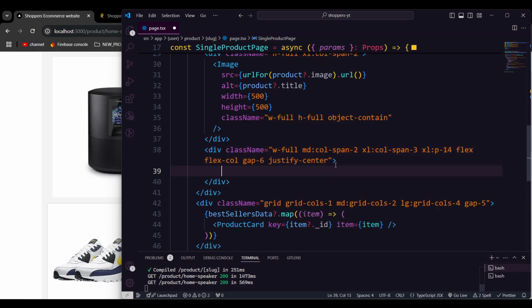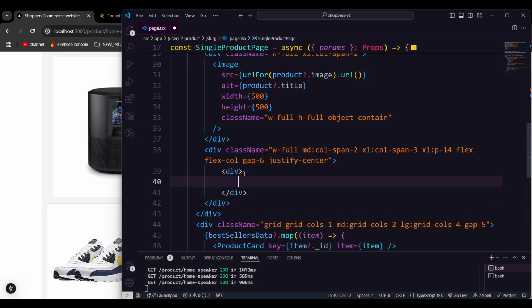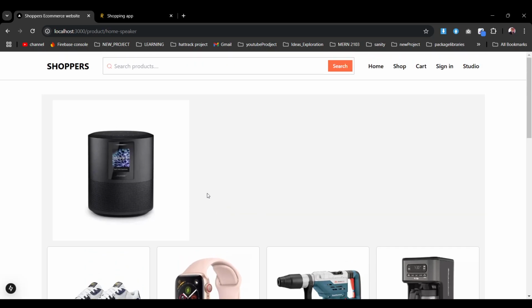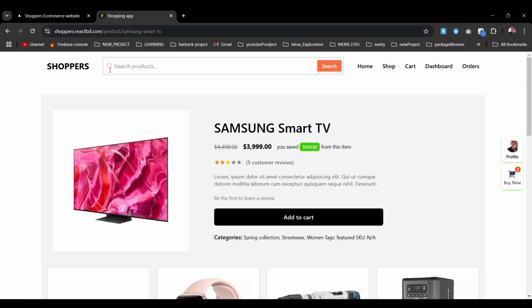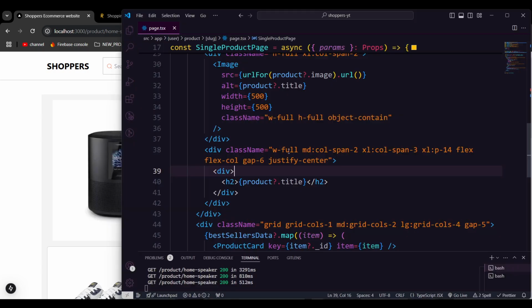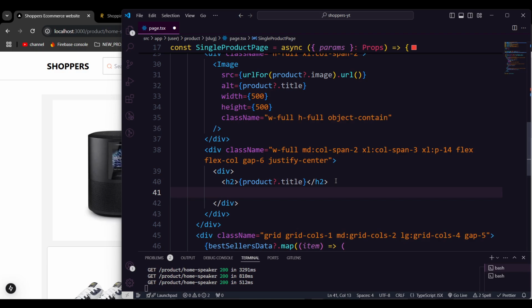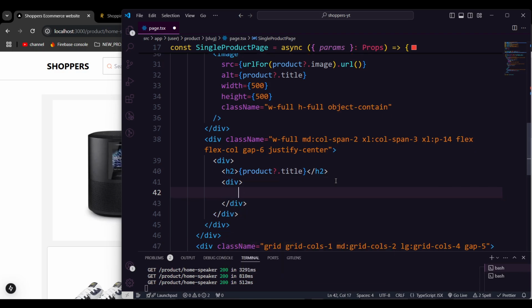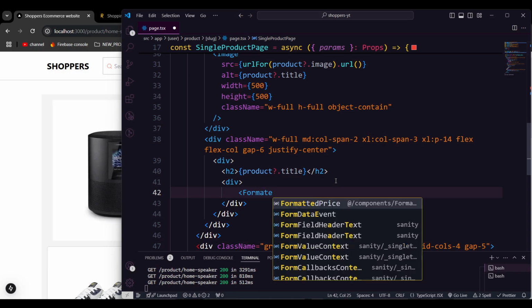So now we are going to start putting in the other properties, which is generating the product info. To do that, I'm going to take one more div here, and in that div I'm going to put an h2 tag which is going to provide product.title. So we should be able to see the title here somewhere. You see the home speaker. Okay, cool. And I think that's a similar fashion. So the product title, and after the title we're also passing one more div here, then the p tag, or we can just directly go with the format price.